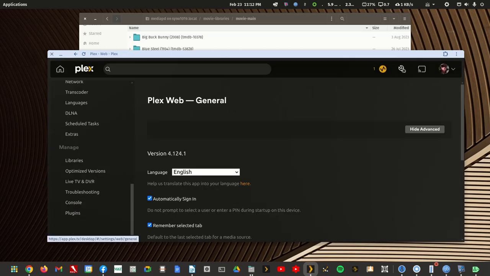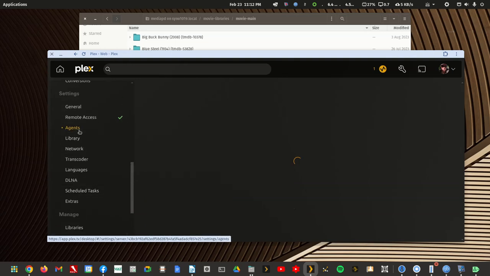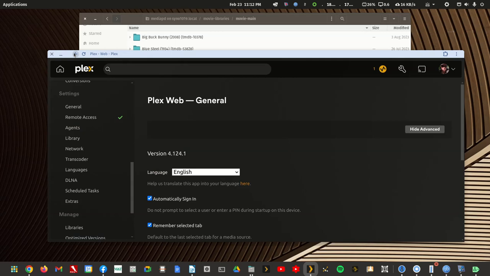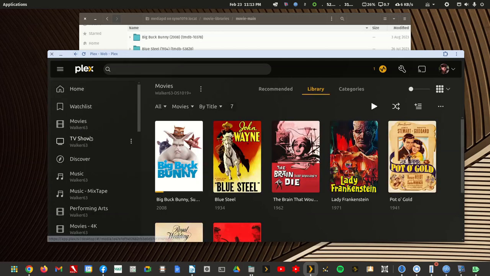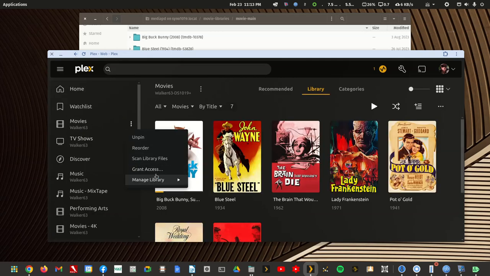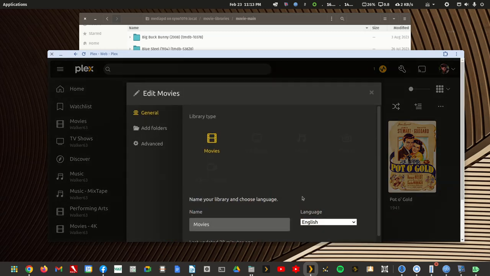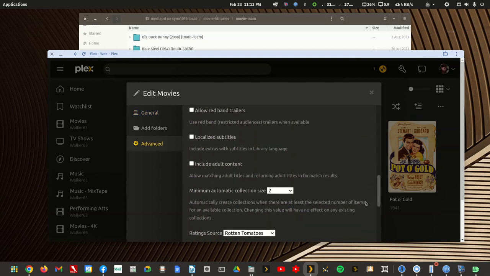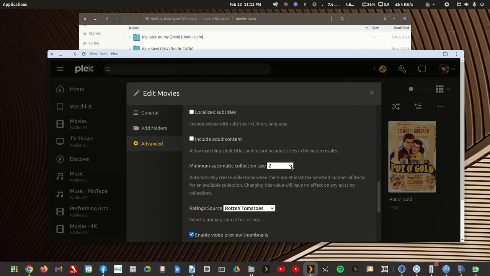And I would assume that you haven't found any reason to play with the agent settings. I don't touch a thing under agents, and I really don't do anything in the movie library besides change the number of movies it takes for Plex to build an automatic collection. I always set that for 2 in every movie library.